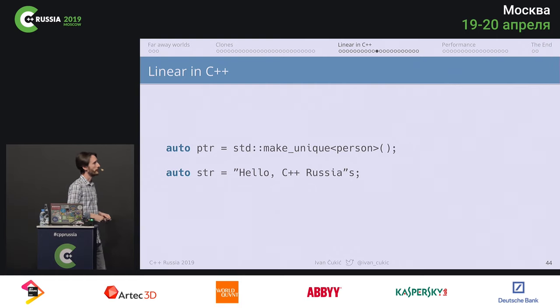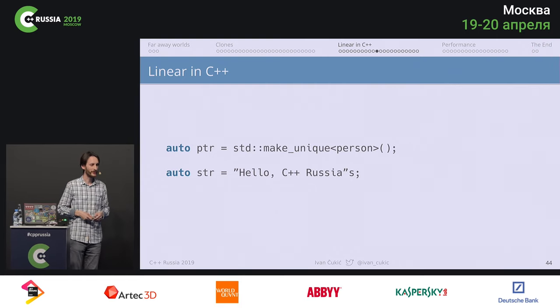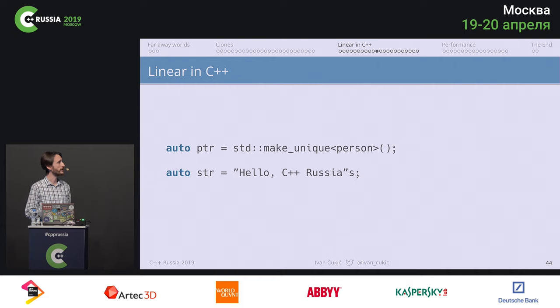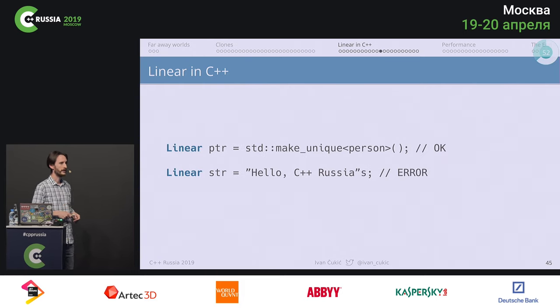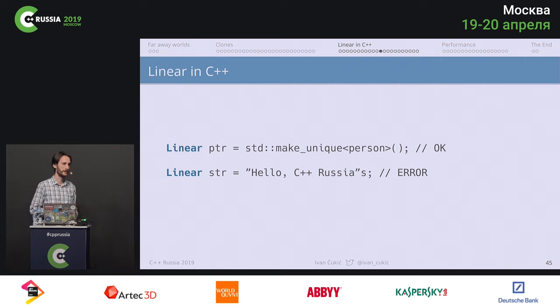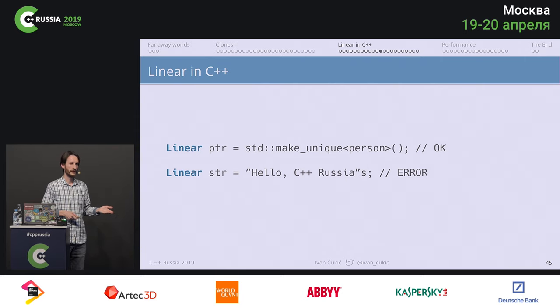So if you have a beautiful generic code, we create two variables for which the type is deduced automatically by the compiler. And we want to restrict these types to just be linear types, we can replace auto with linear. Now, the important thing to note, this is again a concepts feature, this is still an automatically deduced type.